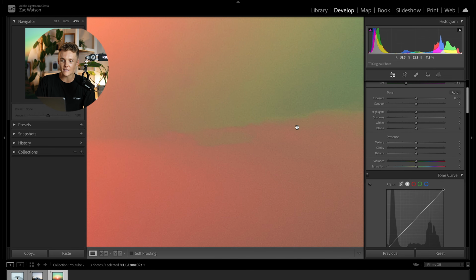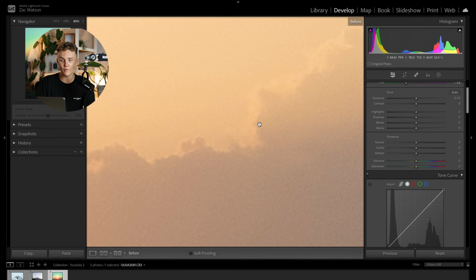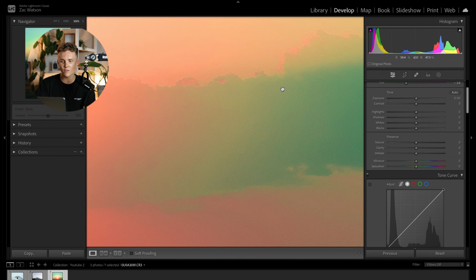Now, I know that this is a cloud here, but as you can see, any harsh lines, for example up in here, all of these little blotchy areas, this is the image falling apart. If I show you the before, as you can see, it's very nice. We have a nice consistent grade through. Now here, it's completely falling apart.